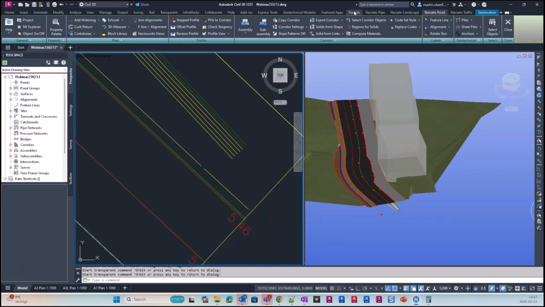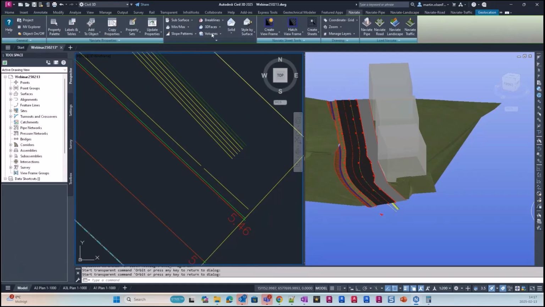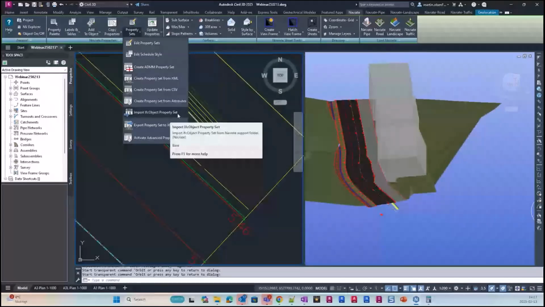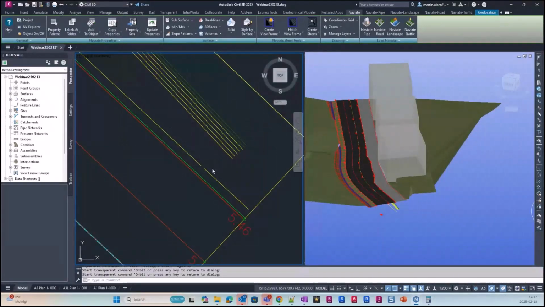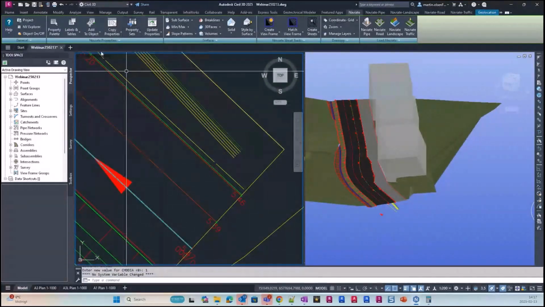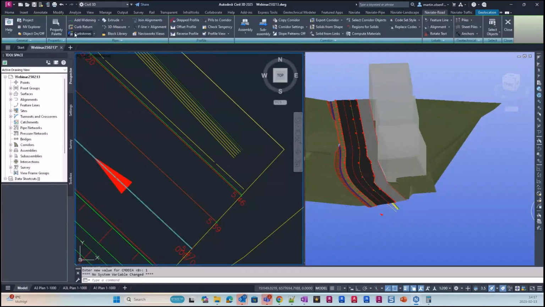But here in the Naviate palette or tab, we've got the property sets. Import IFC object property set. And then we will import this set for IFC export. There might be some other way to do it, but I find this way, so that's the one I use. So then I go back to road and run this function again.